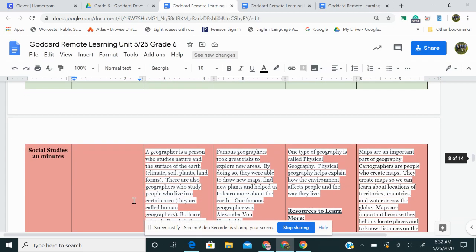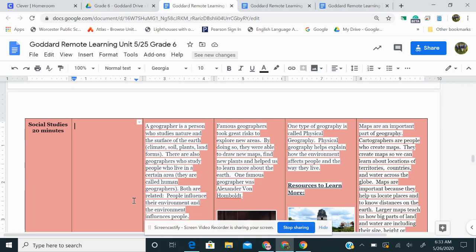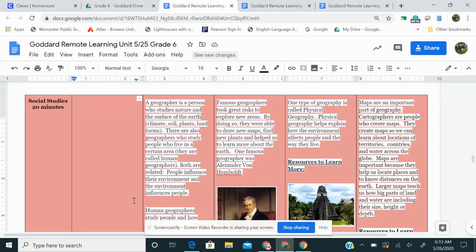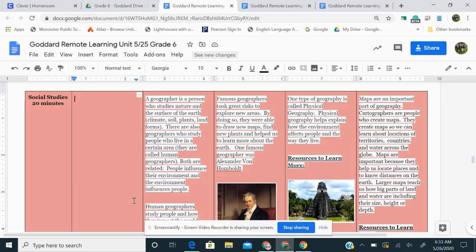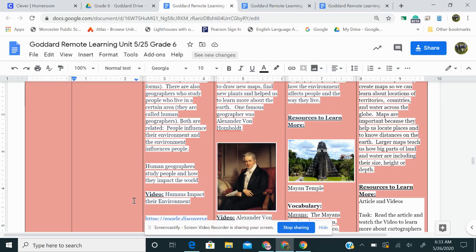And on to social studies, where we're going to be learning today about geographers. A geographer is a person who studies nature and the surface of the earth, the climate, soil, plants, and landforms. There are also geographers who study people who live in a certain area. They are called human geographers. Both are related. People influence their environment, and the environment influences people. Human geographers study people and how they impact the world.